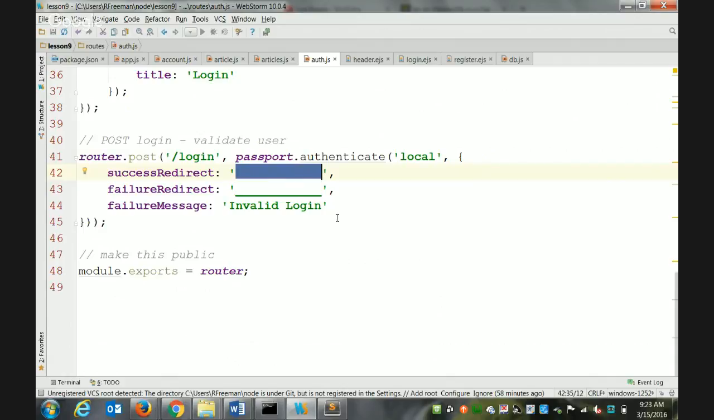Our second parameter is, what page should we load upon successful, or what URL should we point to if the login is successful? So where do we want the user to go? What URL? Yeah, so this is not the name of a view, it's the name of a URL. Then it will run a GET request on that URL. What about if the login isn't authenticated? Where do we want to go?